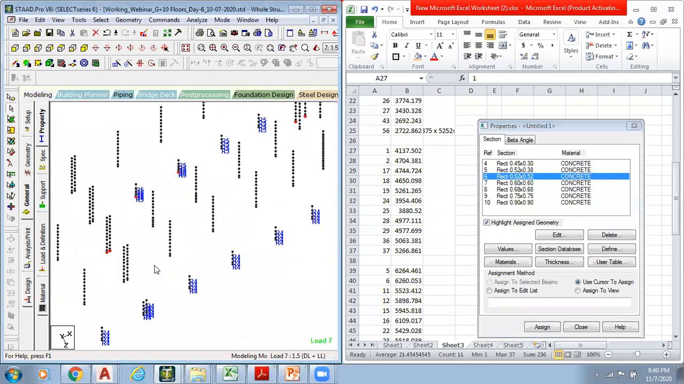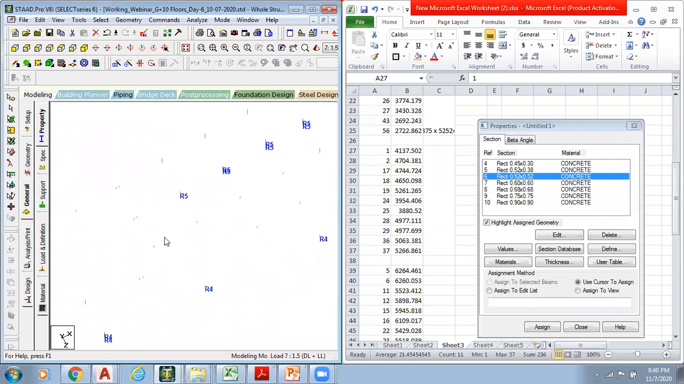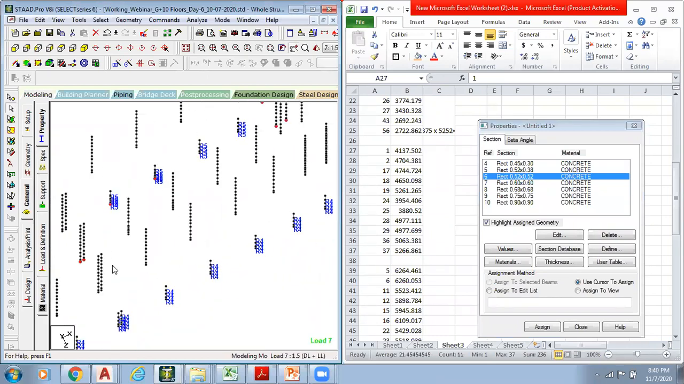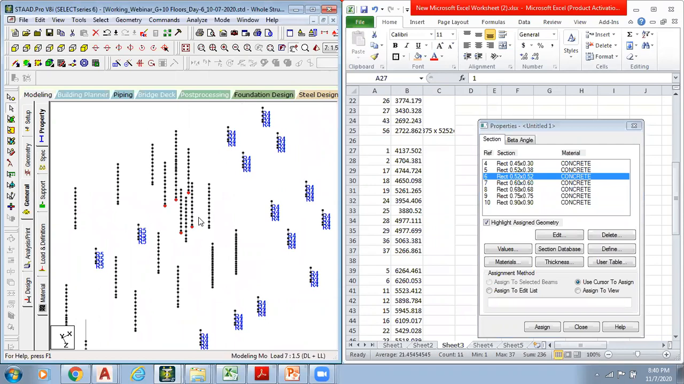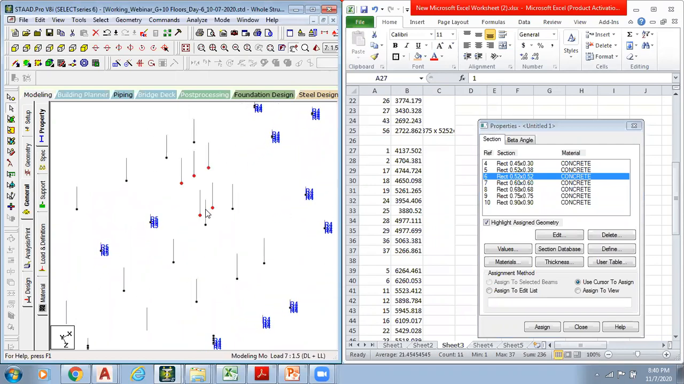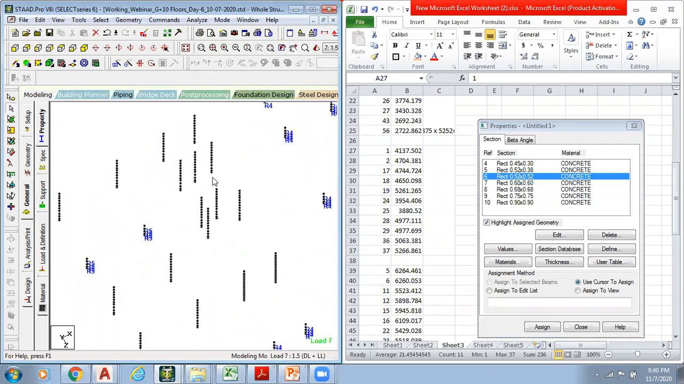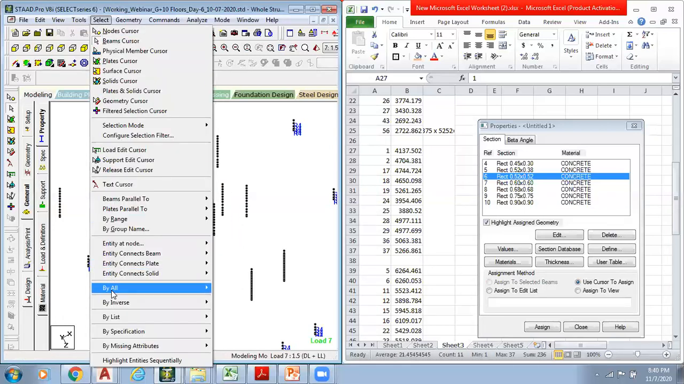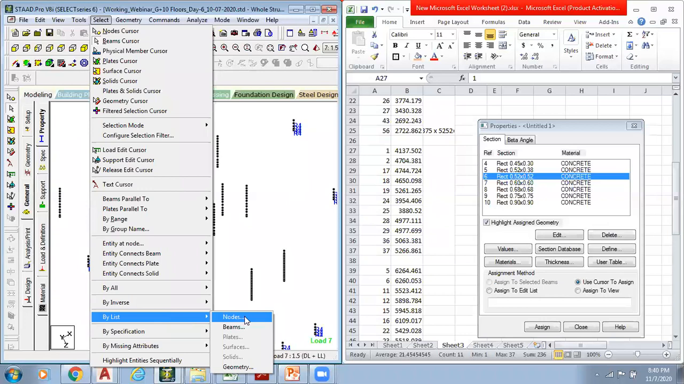Now I go to this third property. I also will prefer to add this property. I'll go to these properties, these ones. I will assign this property to this. So I'll select like this one, and then I'll select this one, this one, this one, and then I think this one. Sorry. Once again, let me select by list node numbers.